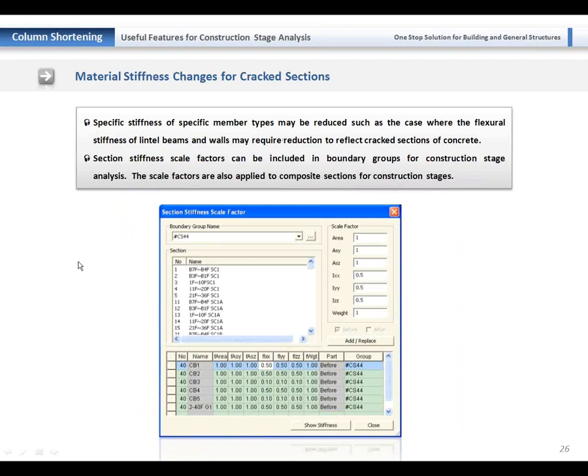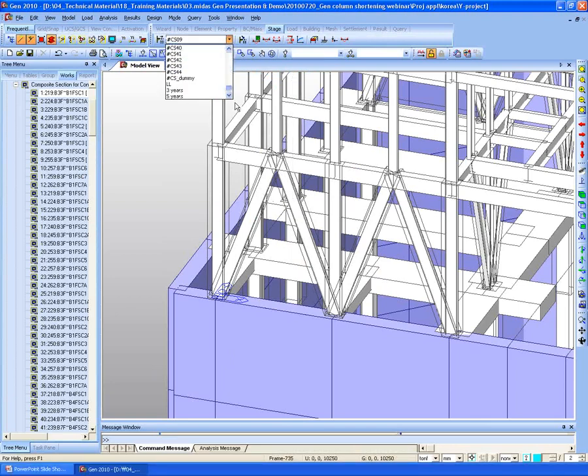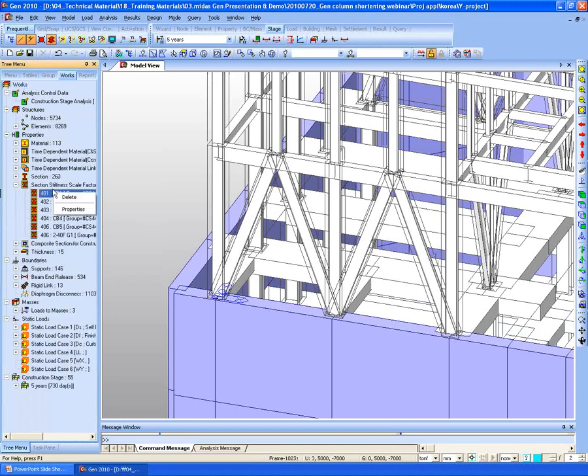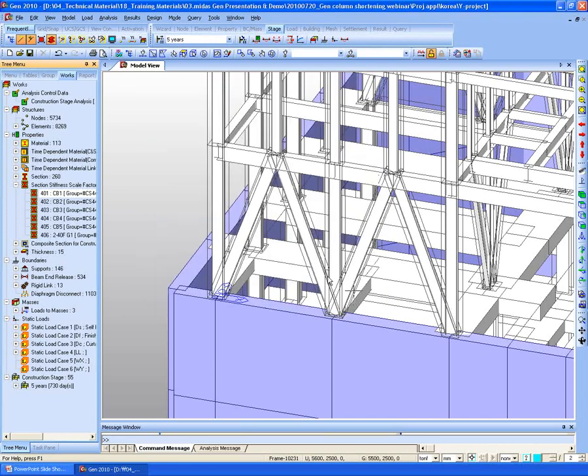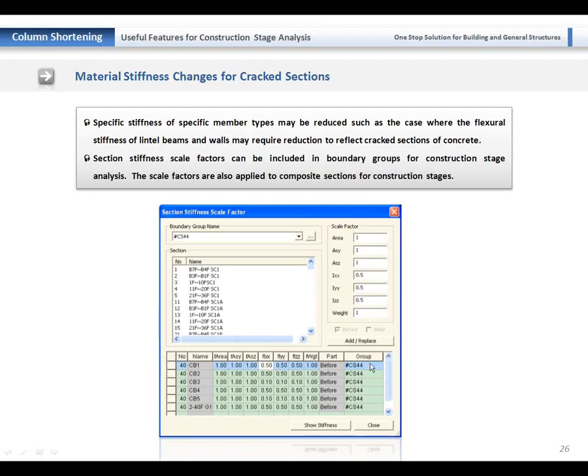Material stiffness changes for the cracked section. In order to consider the cracked section in the stages, we can also change the stiffness in this model. We can see the section stiffness scale factor has been entered. For a certain stage, if we want to consider the crack of the section, then by reducing the stiffness, we can consider it. So by assigning those data to the group, the group can be activated or deactivated during the construction sequence. So we can consider this during the construction stage analysis.